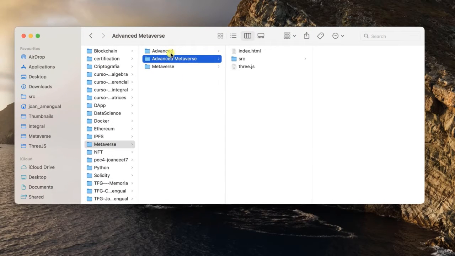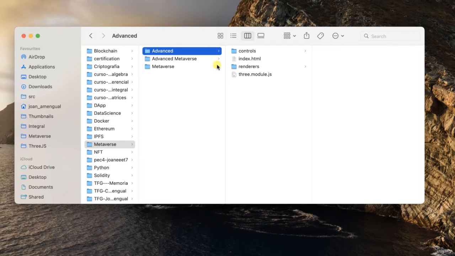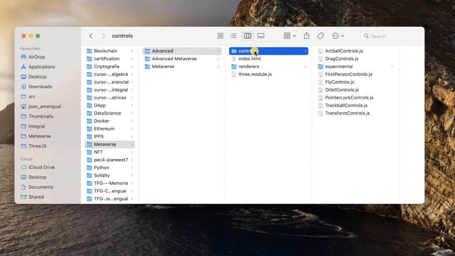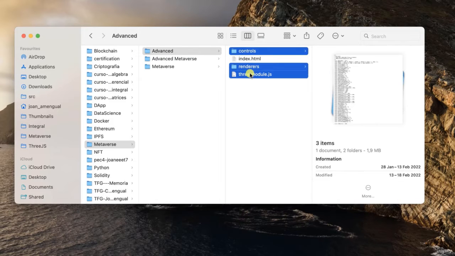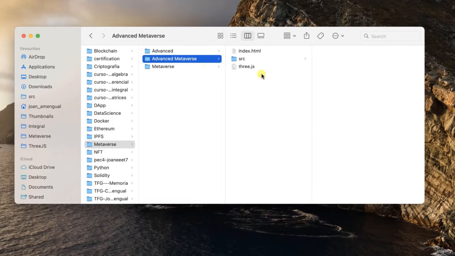So if we look at this row, we look at the advanced project and we'll find that inside we have the following folders. So what we're gonna do is take the controls and renderers folders and the 3.module.js file. We're gonna copy them and paste them into advanced metaverse. So we added those two folders and the 3.module.js to this project, advanced metaverse.